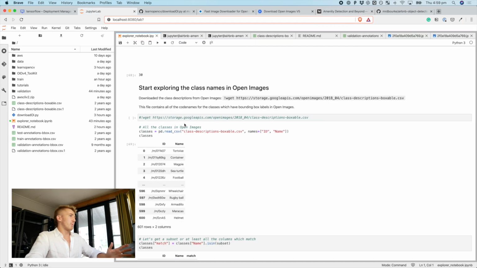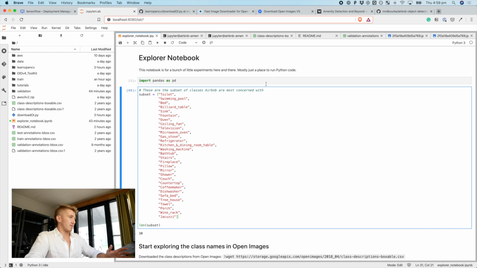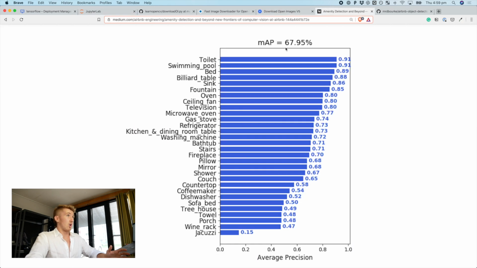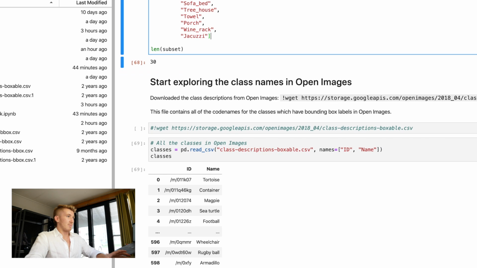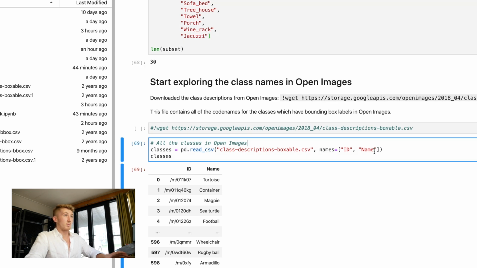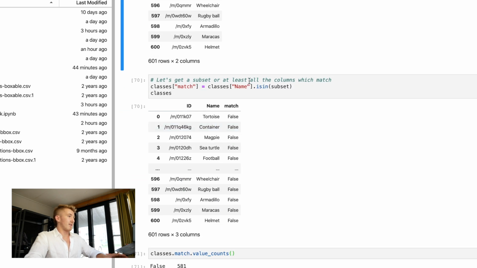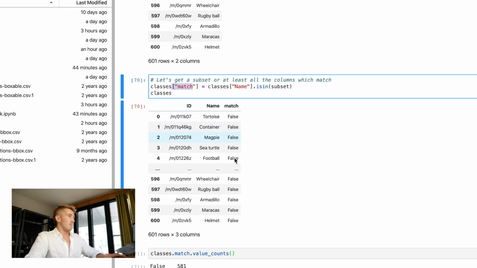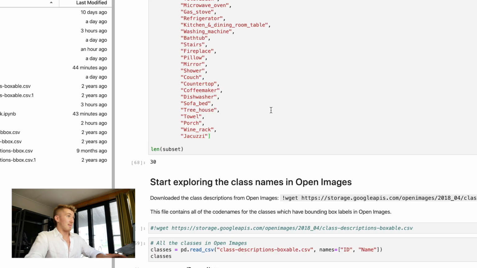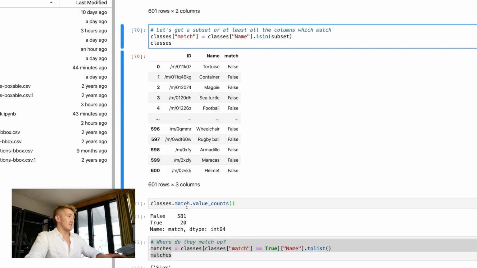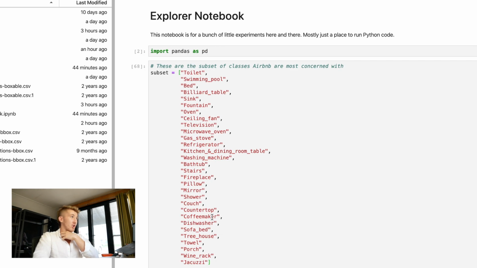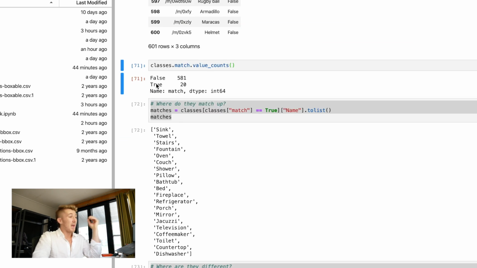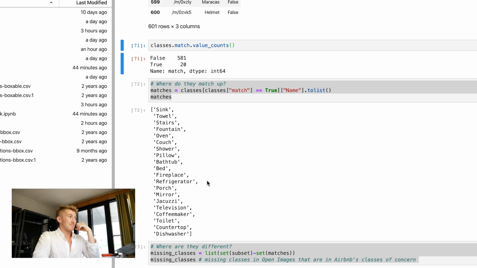So come here, my Jupyter lab. I started off with this subset. These are the classes directly just taken from here. I took this, turned it into a Python list, started exploring the Open Images. So I downloaded the class descriptions boxable, which is just a CSV, turned that into a pandas data frame, did some matching. So created a match column. So if the name is in my subset list, I just had a Boolean column there, value counts. And so this is where my first little issue kind of arose, was maybe there's only 20 out of 30, because there's 30 classes in the subset. Maybe there's only 20 out of 30 of them that exist in Open Images.